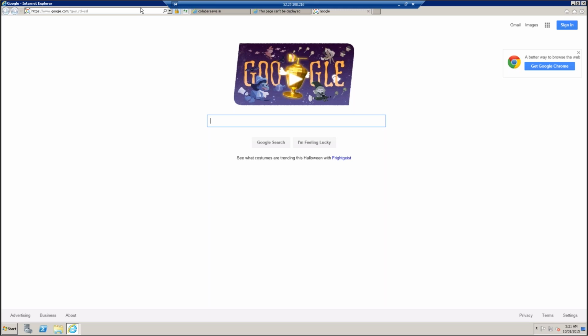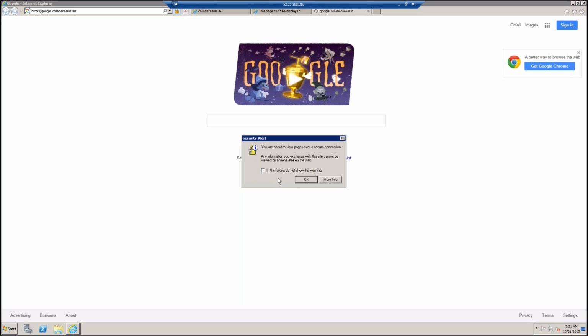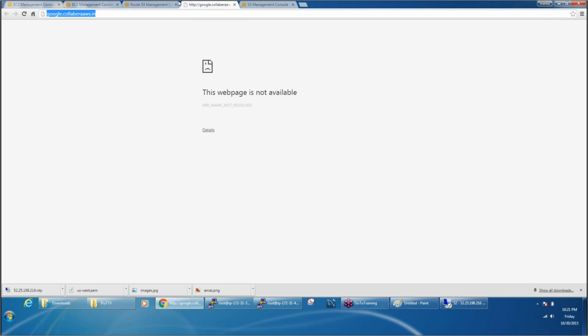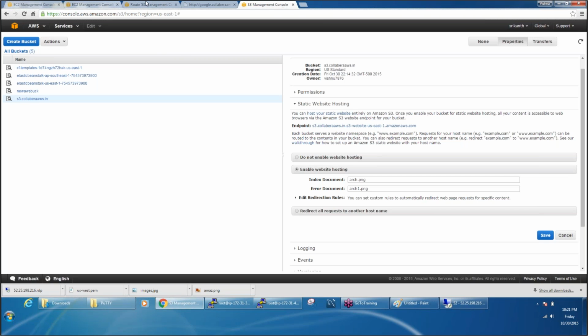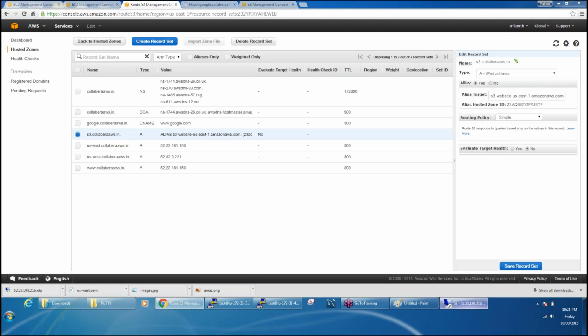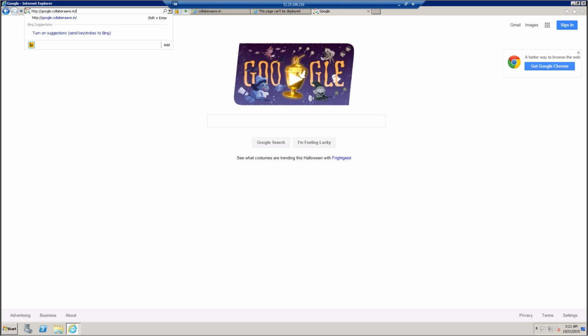But when I typed in my web page like google.collaborate.aws.in, and I press enter, it is taking me to the google.com page. So that is what we created a record for. We have created a record here saying that whenever somebody types in google.collaborate.aws.in, take them to google.com. Another record we created was whenever somebody types in s3.collaborate.aws.in, it should take us to our S3 bucket.